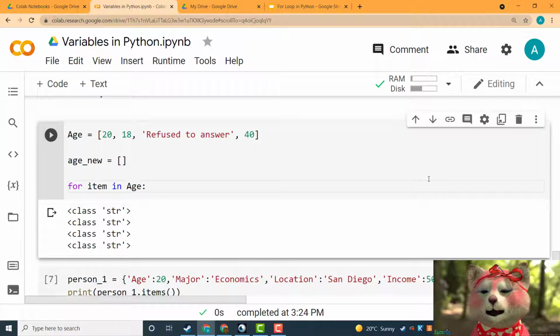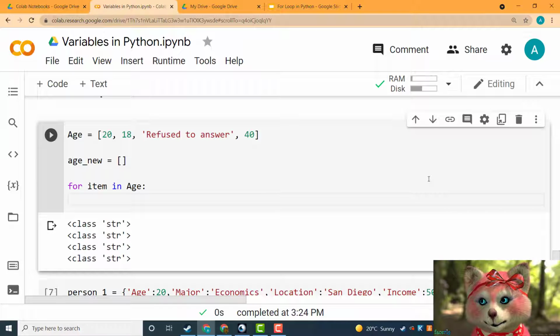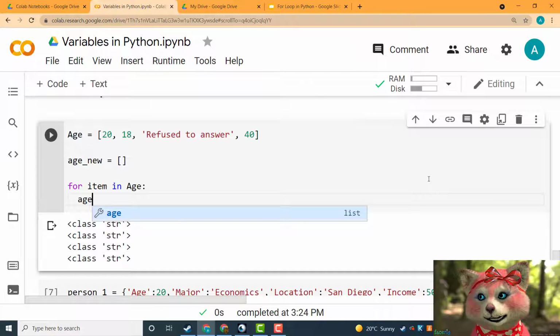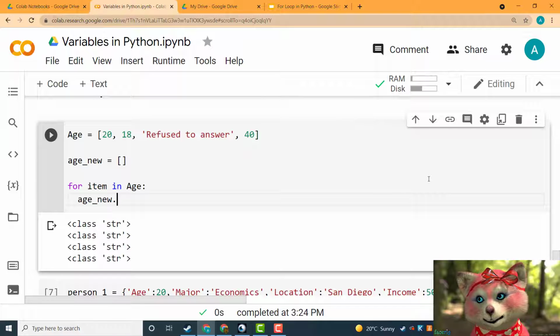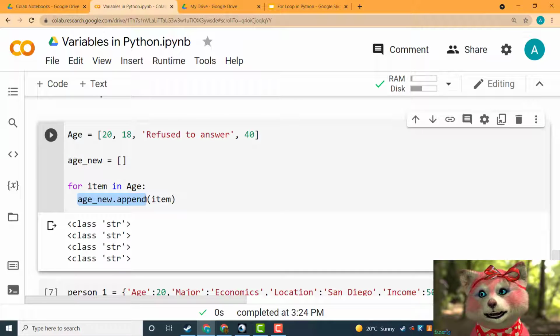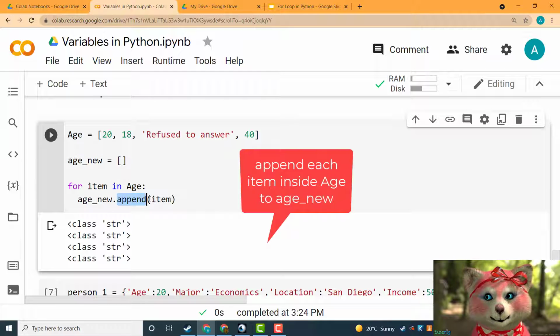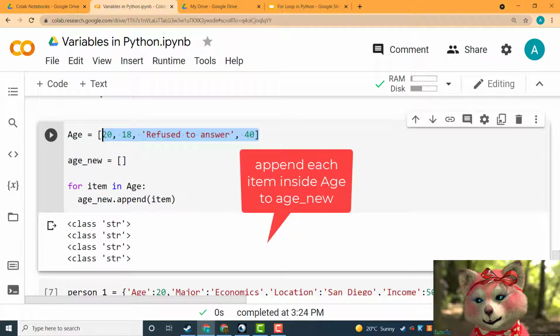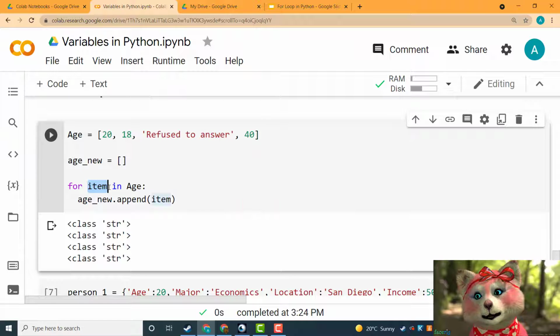So let's say for item in age, what we want to do is this. If you remember, if we want to add any item to a list variable, we can use the append function to append an item to a list. So this item refers to each item inside this age variable. So for item in age, we append each item.